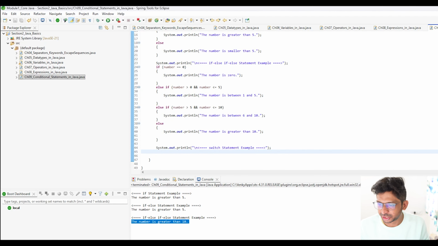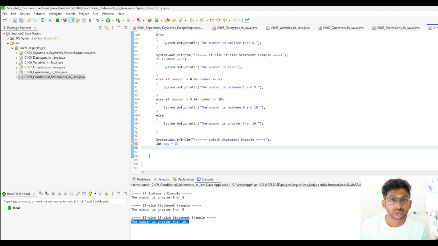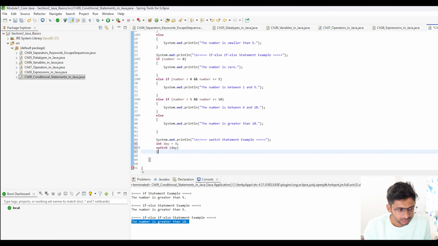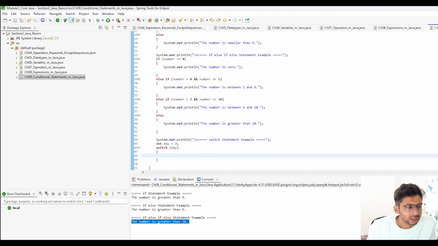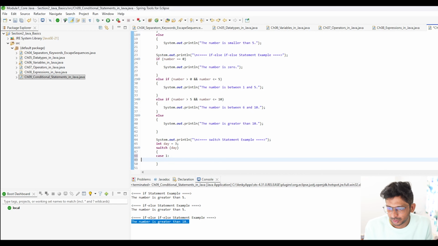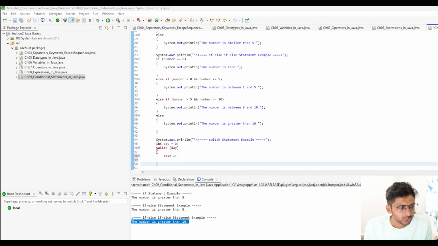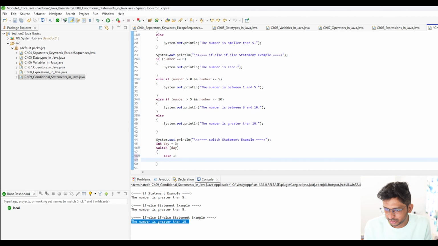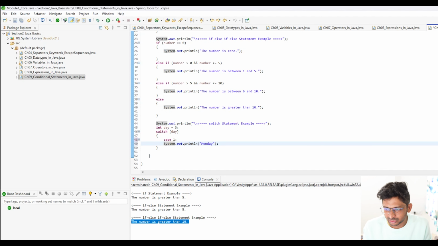Now let's work on the switch statement here. Let's create another variable, int day is equal to 3, and now we can define a switch block for this. The way we do that is we apply switch on the variable day, and then we open its code block. Here we can define different cases. Let's say our first case is case 1. Let me add a tab here, and under this we can write System.out.println to print Monday, because the first day of the week is Monday.